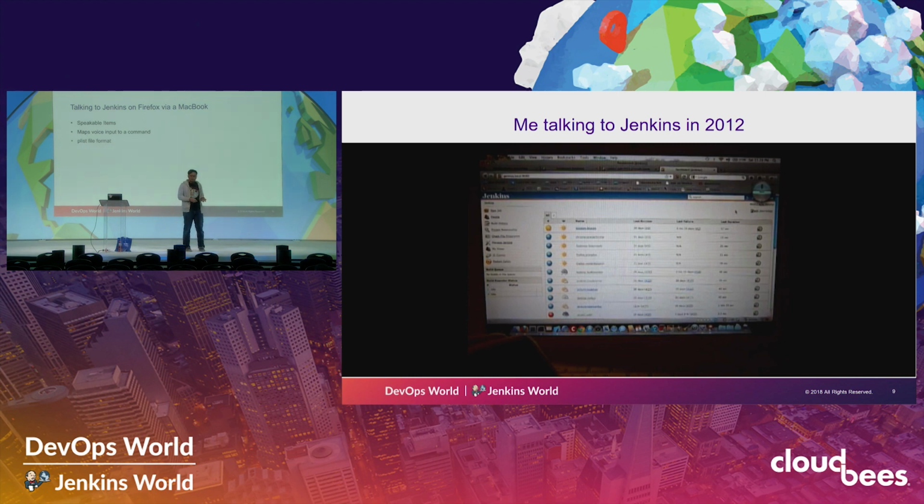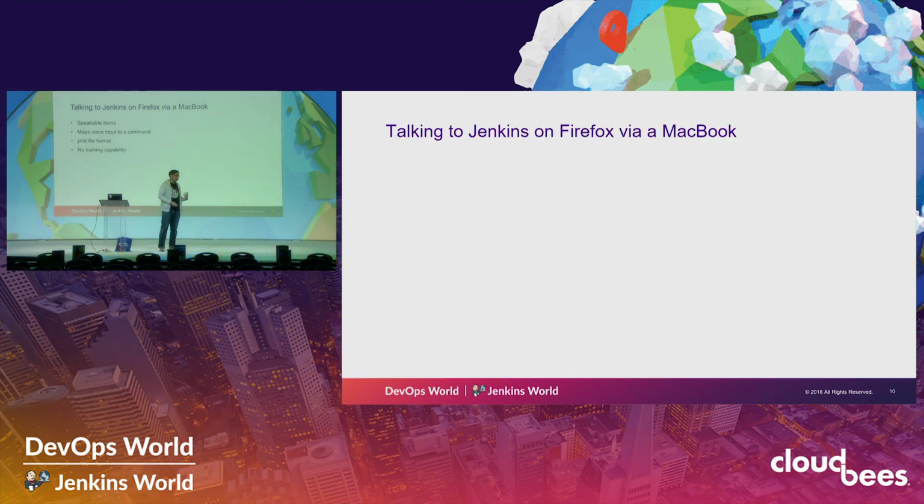The file format itself is just an XML called plist. And it's really simple. There is no training capability, so it's just straight away voice input, command, voice input, command. And the quality is actually not that great as well. It is known to not filter out the background noises well enough. So that's why you notice me repeating the commands several times.